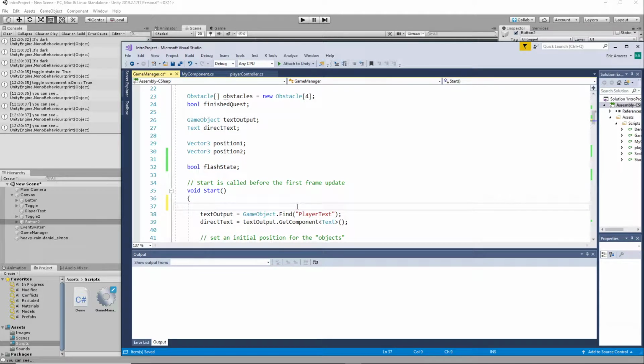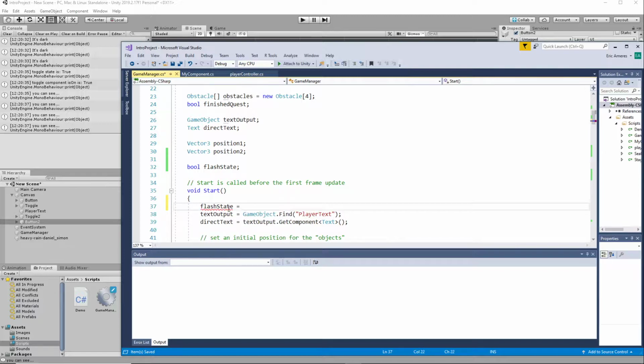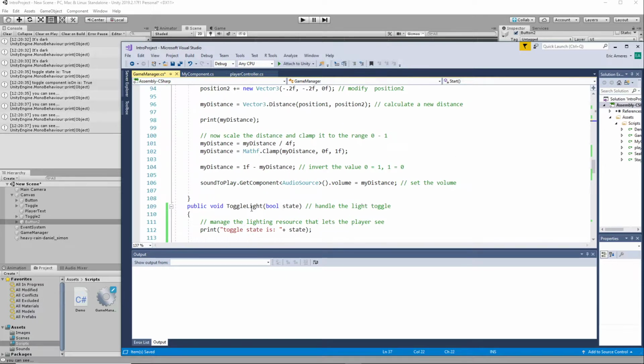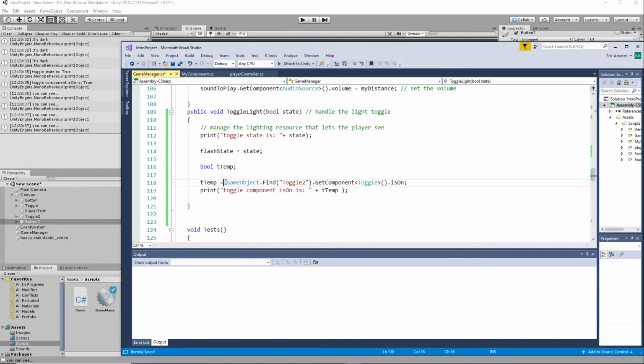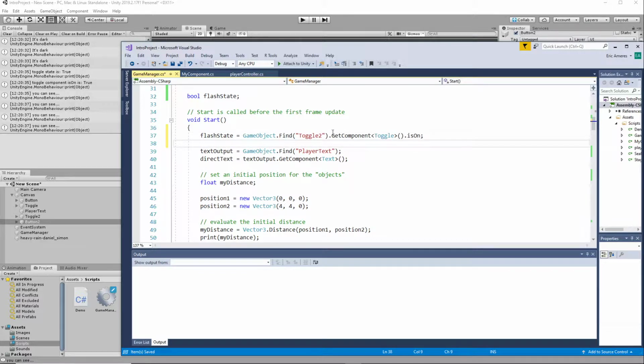So what we should probably do here in our start routine, which is what happens when the game starts up, is we should say flash state equals something. And here's the clue. Here's where we came back, remember? We said, all right, in that toggle, I was able to find that value. So I'm going to use that to say, all right, now I know what the initial state of that toggle is. And I'm setting flash state right here in start to do that. Okay. So now, I'll save.